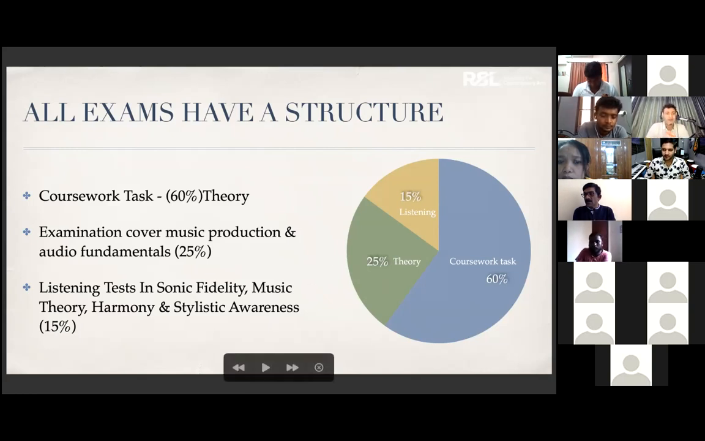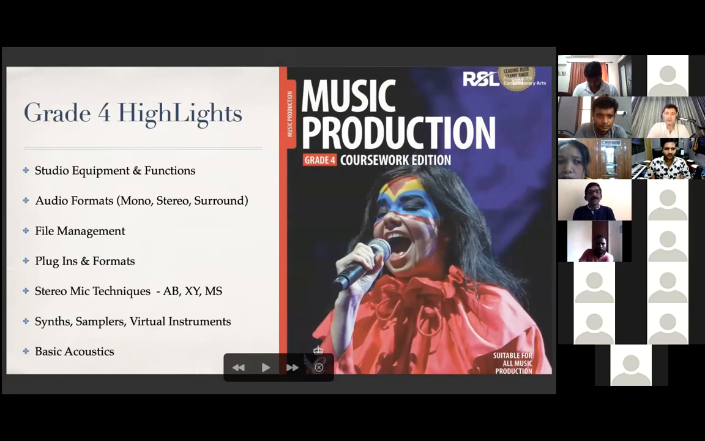So let's move on. I'm going to quickly go over the highlights of grade 4. What subjects or topics are being covered in grade 4 of the music production course? The first thing we're going to talk about in grade 4 is studio equipment and functions.